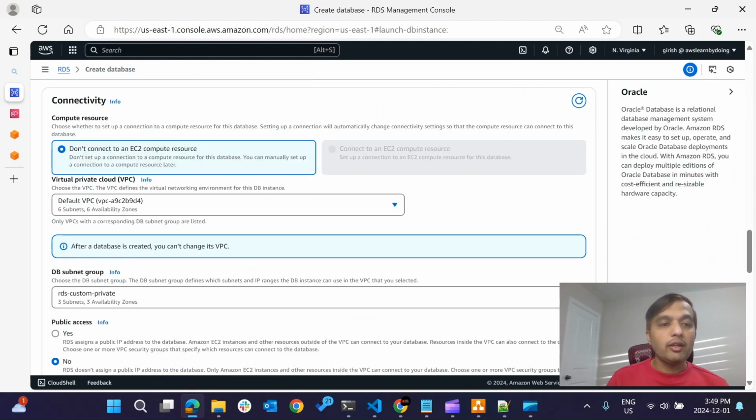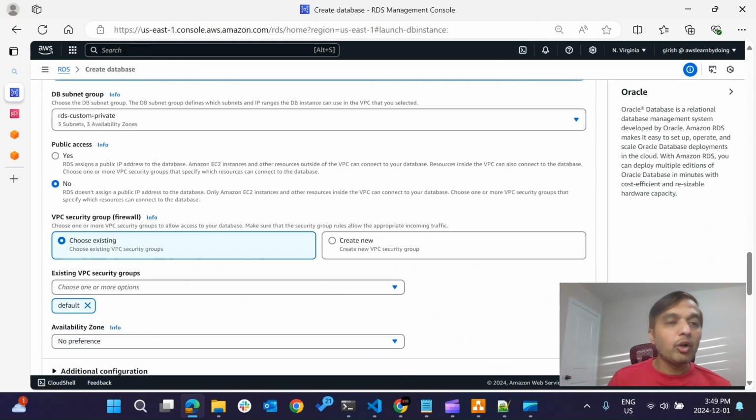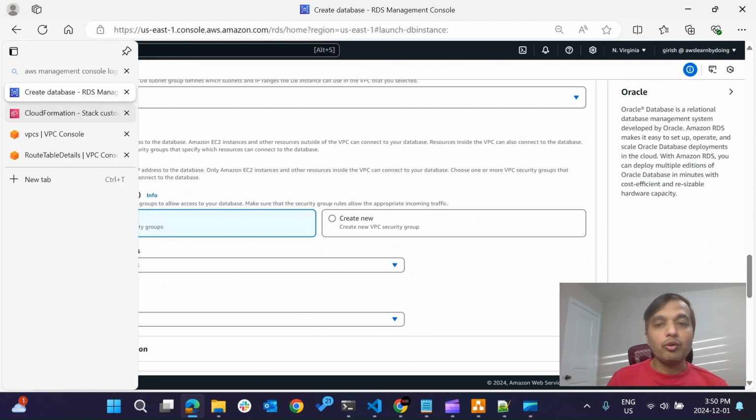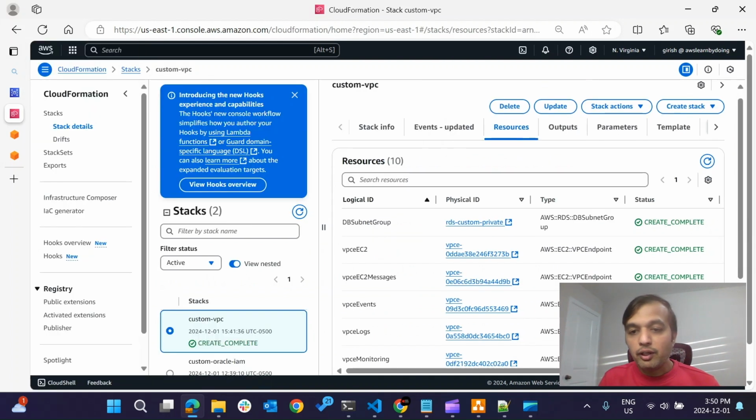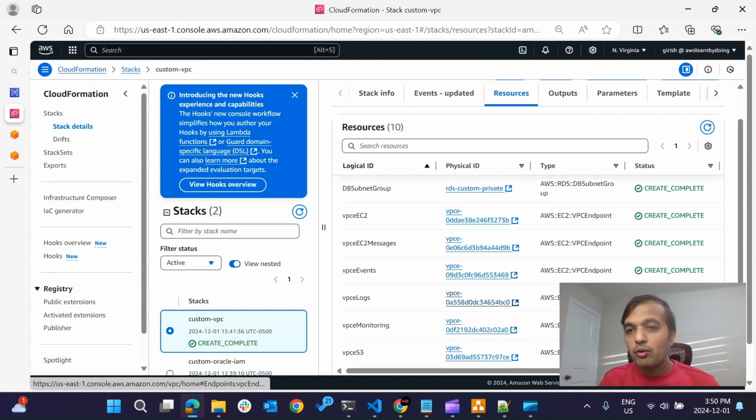Okay, so RDS custom private. We want this to be without public access. Then the VPC security group. I don't know whether it created a security group for us. Let me just check it real quick. No, it didn't.